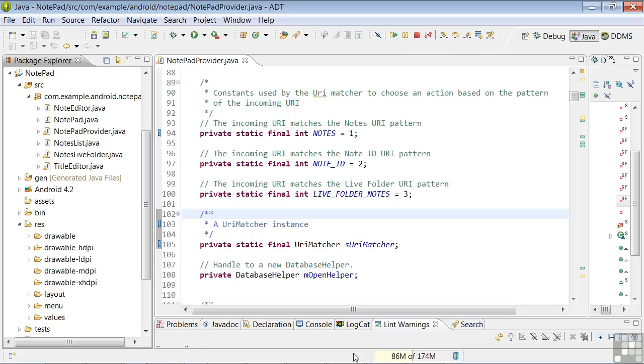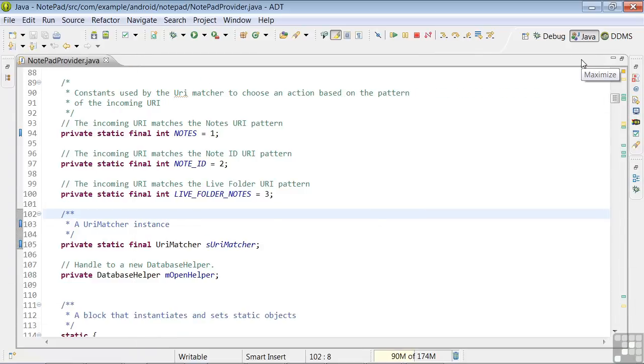The code implementing the URI Matcher in the Notepad app is located in the Notepad provider Java file, which I've already opened up here, and let's expand that window. First, starting at statement 94, we have constants that we'll use in our URI Matcher statements. Notes is defined as 1, note ID is 2, live folder notes is 3, and these will be used for controlling the switch statement. And next we have the code for our URI matching.